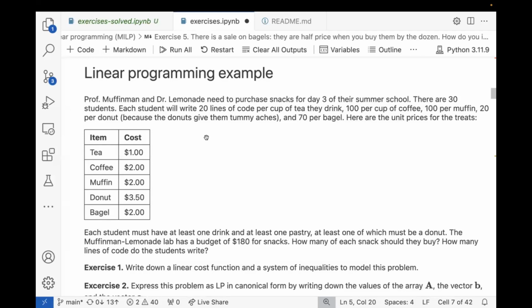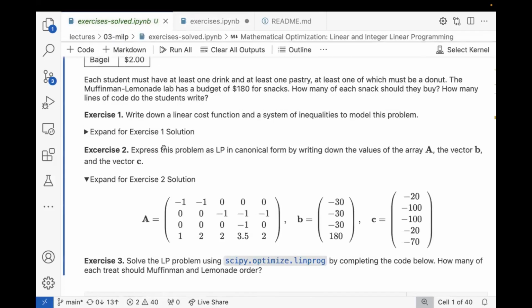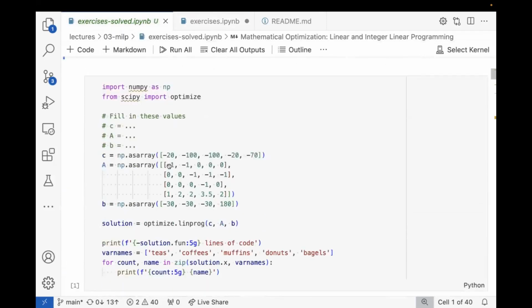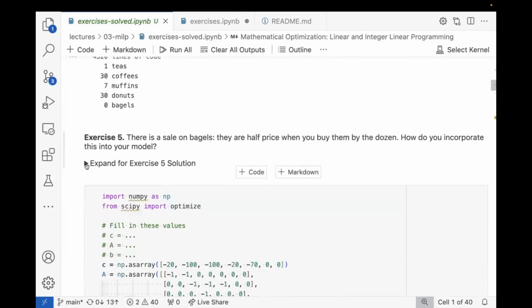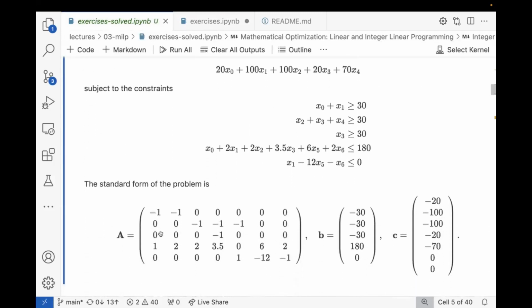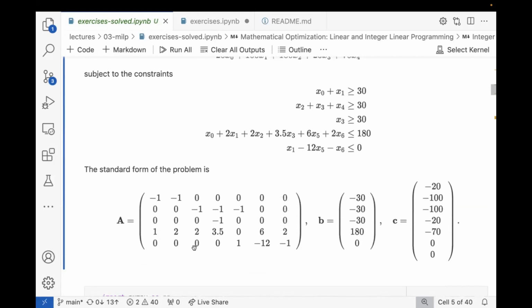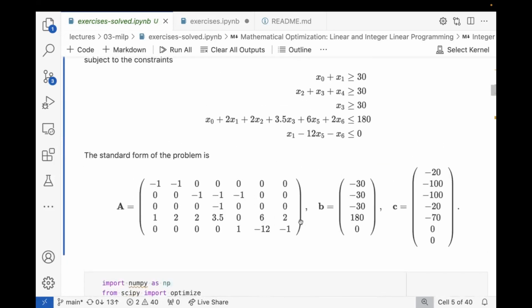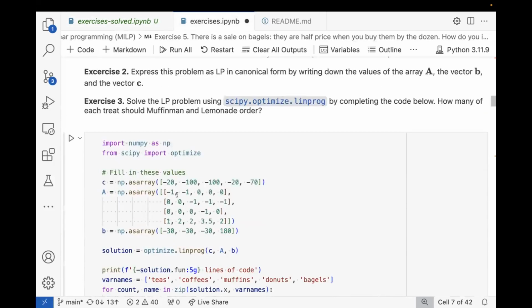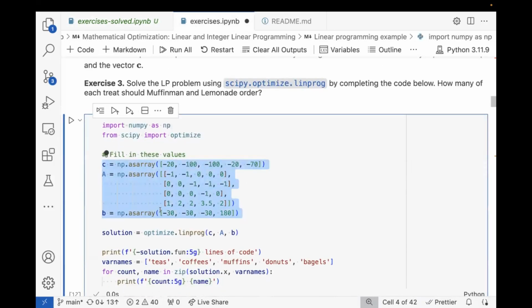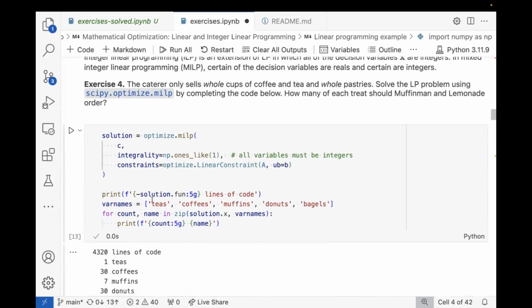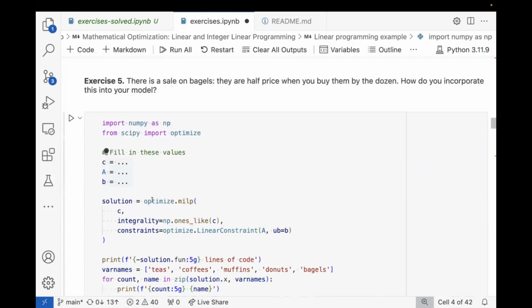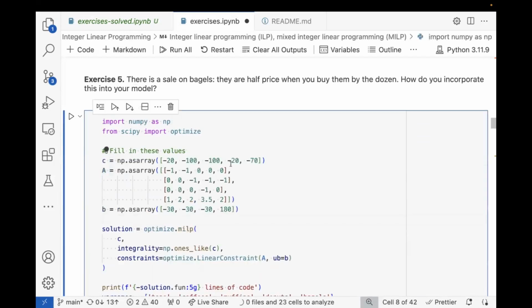Okay. See if that matches with my solution. Other than the fact that I made a typo. Yep, looks good. Okay, so let's put these numbers in. You can save yourself some time by copying these arrays because you only have to make a few small changes to them.